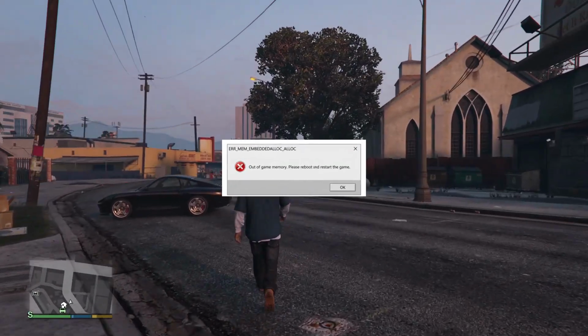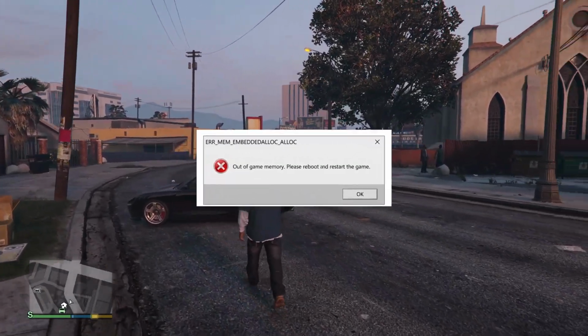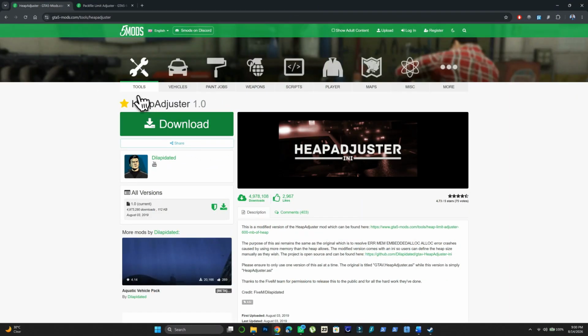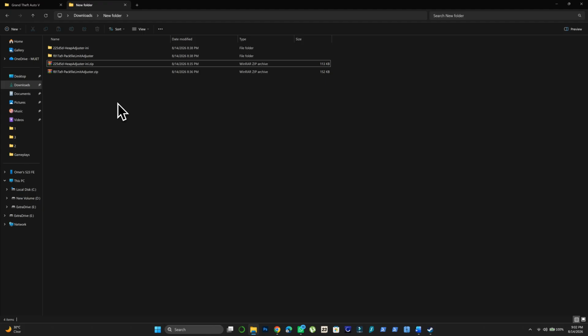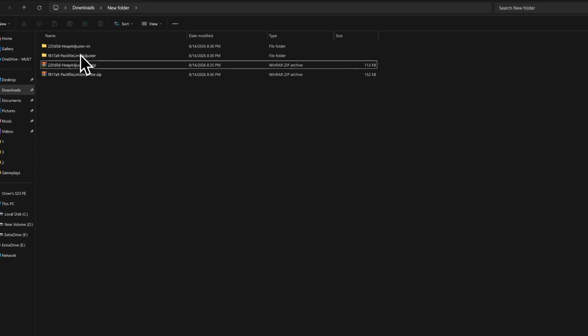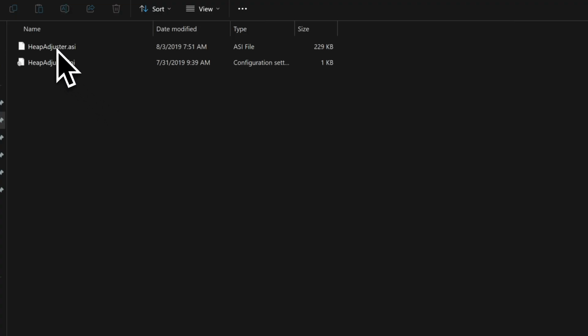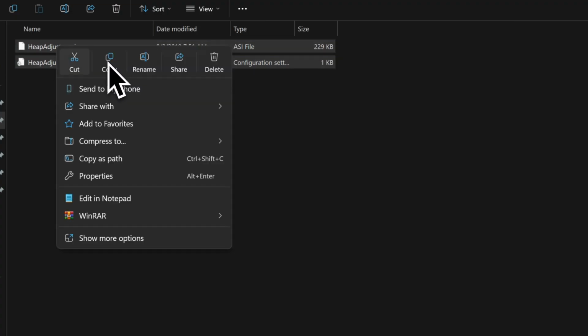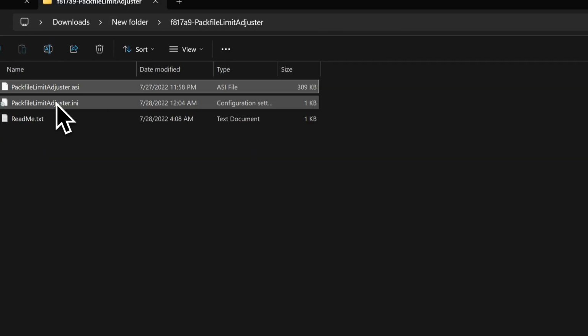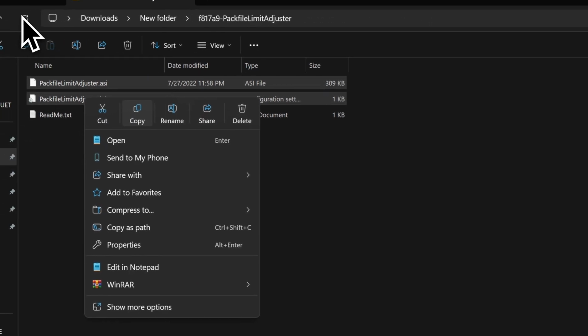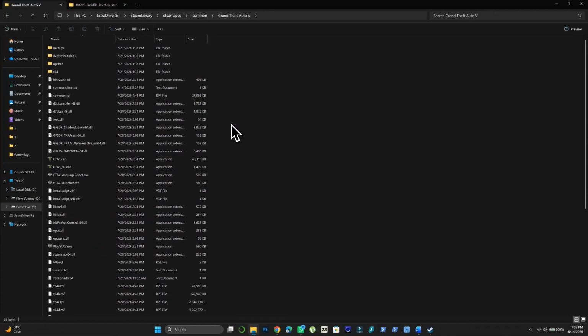Here's how to fix GTA 5 out of game memory error. First, download Heap Adjuster and Pack File Limit Adjuster from the links in the description. After that, extract them. Now, open the extracted folders, copy the ASI and INI files, and paste them into your main GTA 5 directory. Keep in mind that these files are intended for single-player modding, not GTA Online.